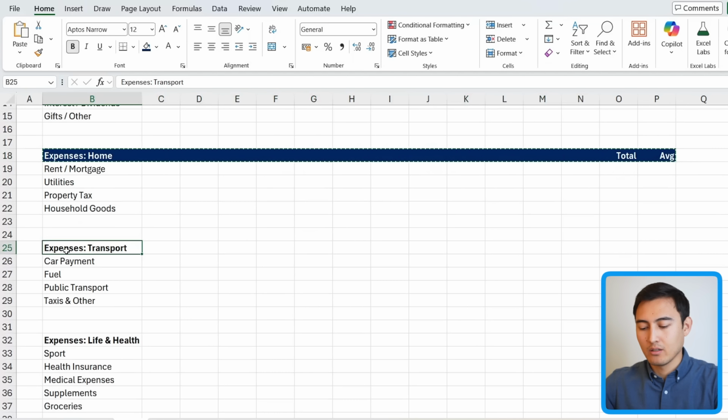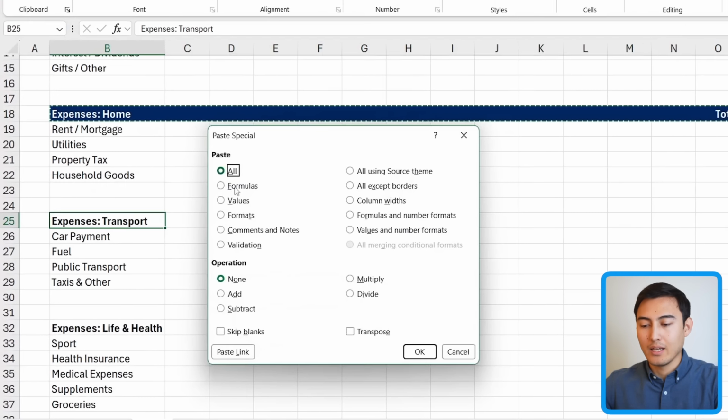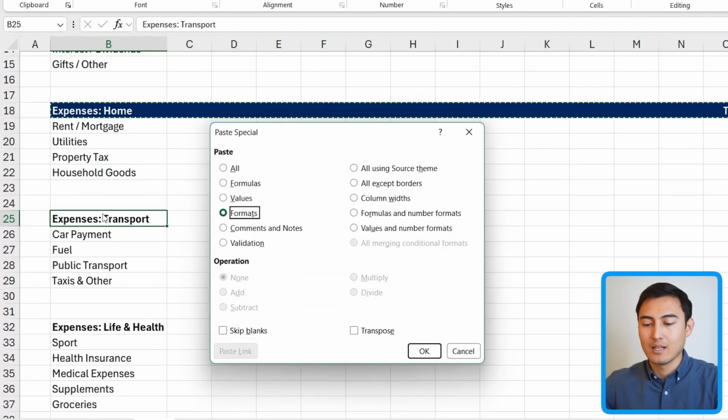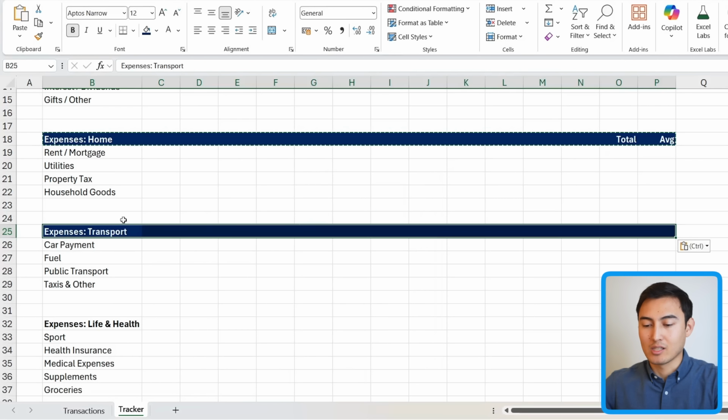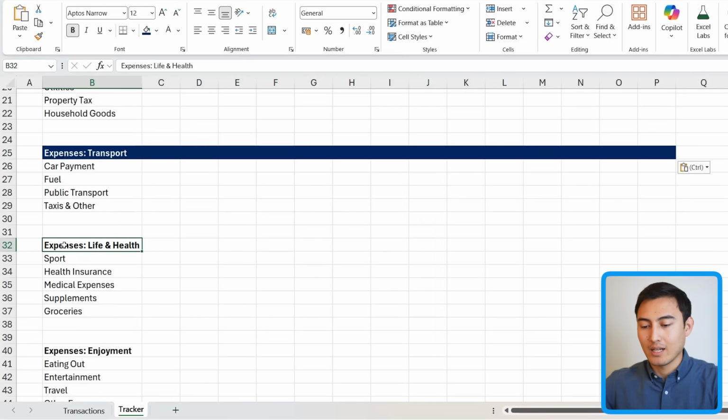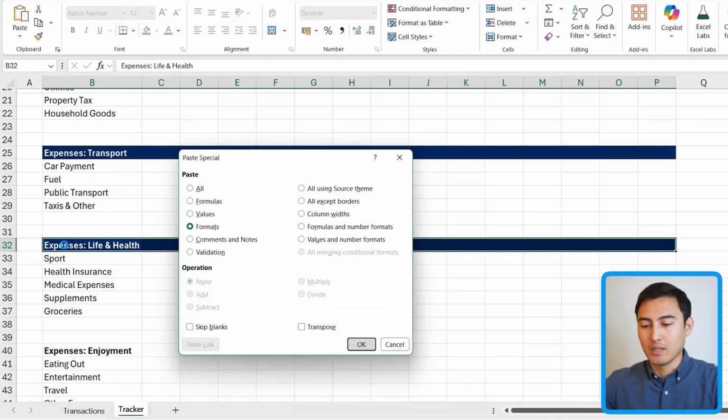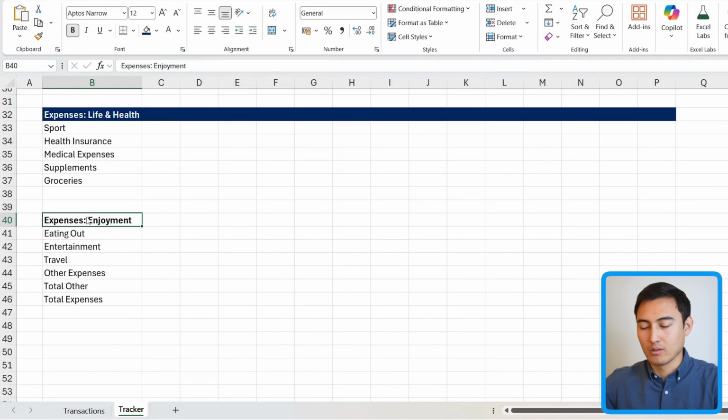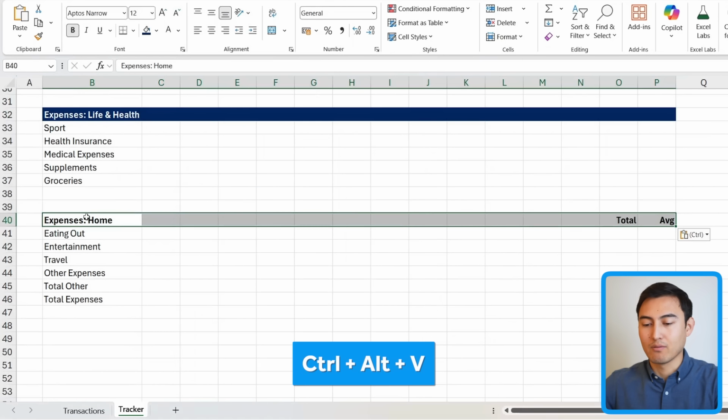Down over here, Control Alt V, and I only want to paste the formats. This means that the wording is not going to change from transport to home, which is the one we're copying, and instead it's just going to remain fixed like that. Again, here, Control-Alt-V, paste formats. Same thing over on this one, Control-Alt-V, paste formats.